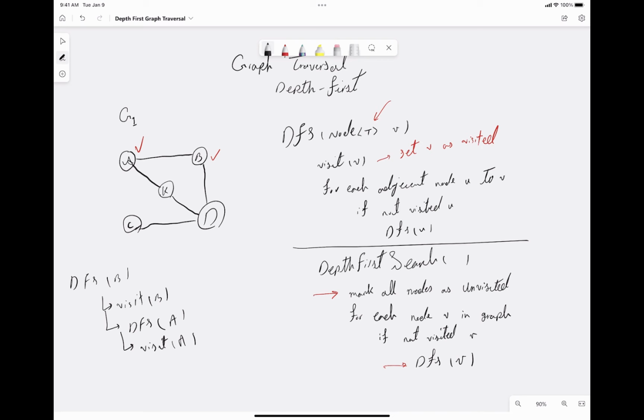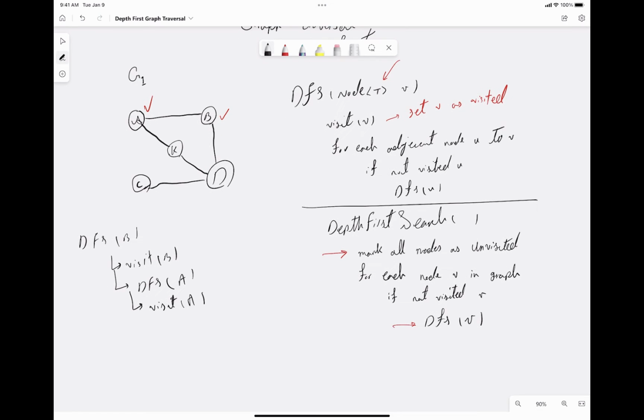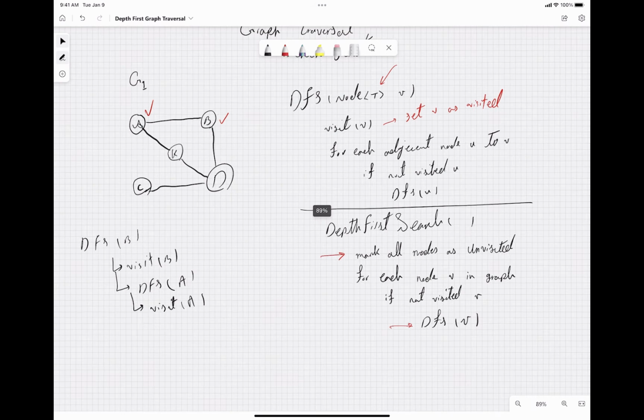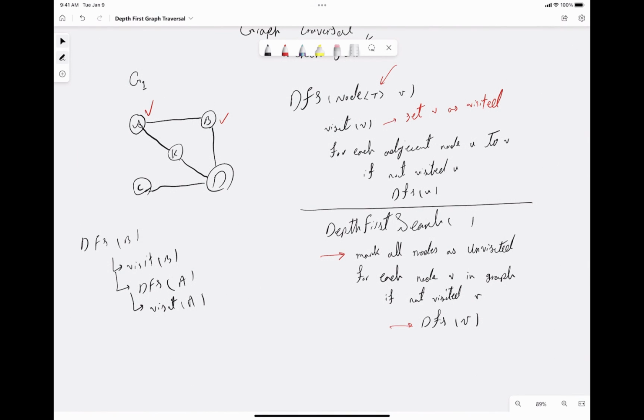However, we have already visited node B, so the node that we're going to visit next is the node K. So that means that we're going to call the DFS of the node K, which will call the visit function. We're going to visit K, in other words, we're going to mark K as visited here.